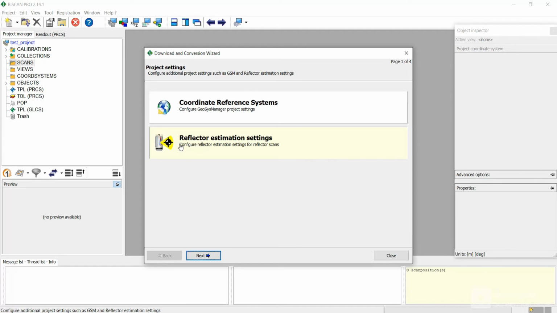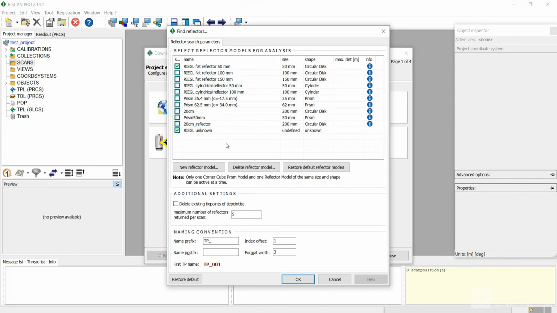And then now we will go to reflector estimation settings and click. Here we will see a window opened, and since I have worked with a 20 centimeter diameter flat circular reflector, so I will untick the other options and only click on the 20 centimeters reflector and one other option, regal unknown. Okay, if somehow you don't have any option which contains a 20 centimeter reflector here in the options, you could create a new reflector model by clicking on the new reflector model option.